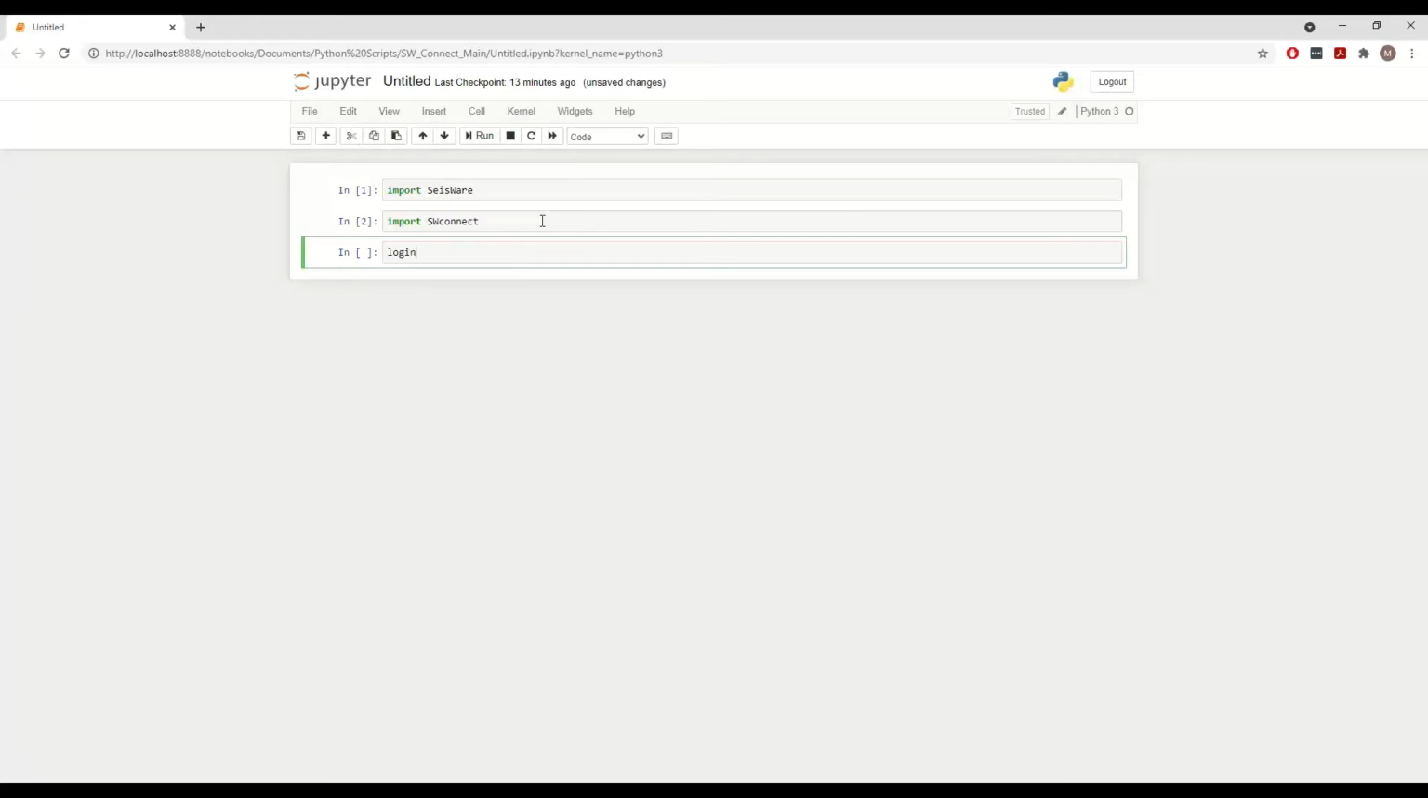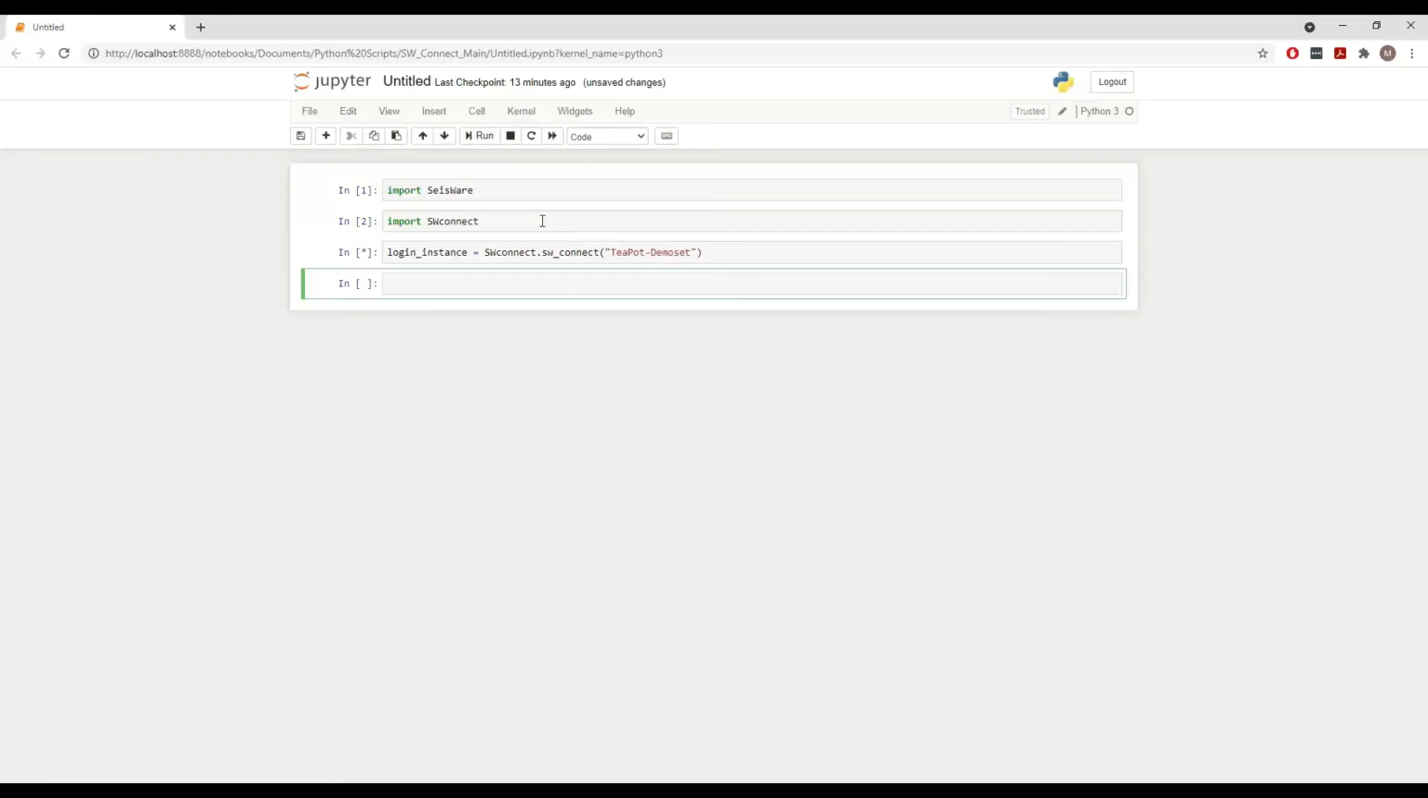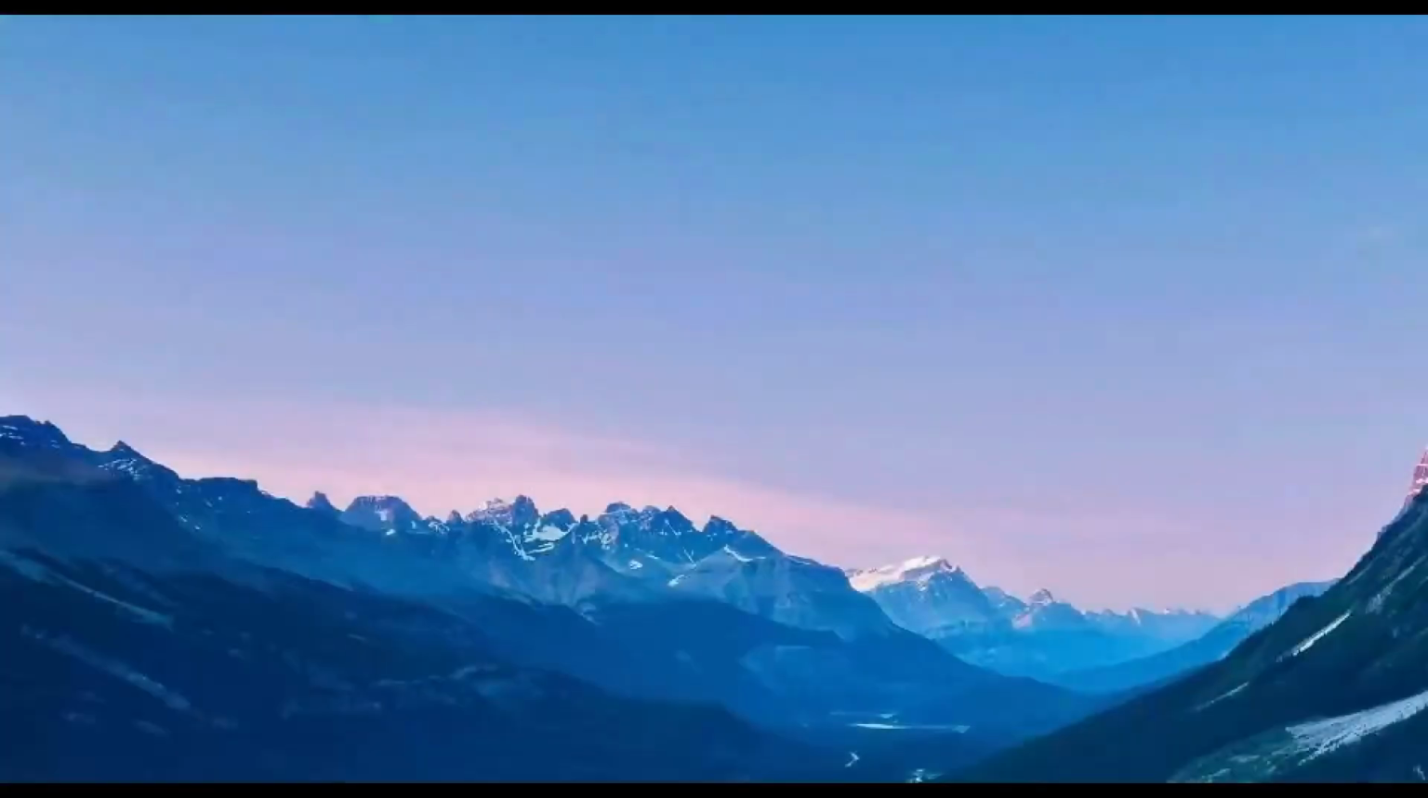So the first thing we want to do is create something called a login instance. And this is just a small little example, so don't worry, I'm not going through a whole tutorial of how to use our software development kit. But if I wanted to connect to a project, for example, I can create a login instance, use this script to connect to a Teapot Dome project that I've built.